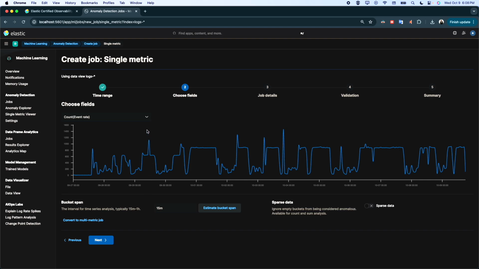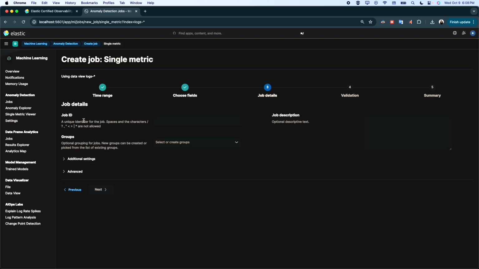Based on our data or the time range, here we have a bucket span. If they give you a specific bucket span, then you can type it in, or there is an automated way to estimate the right bucket span. You click and it will generate one. If they ask for 20 or 30 minutes, or 1 hour, then you can type it here. If you add another metric here, it will convert the job to multi-metric and redirect you to other settings. In our case, this is okay.